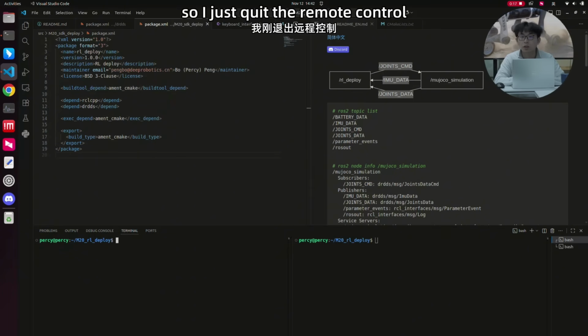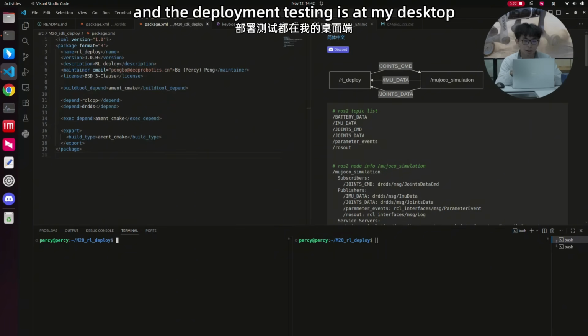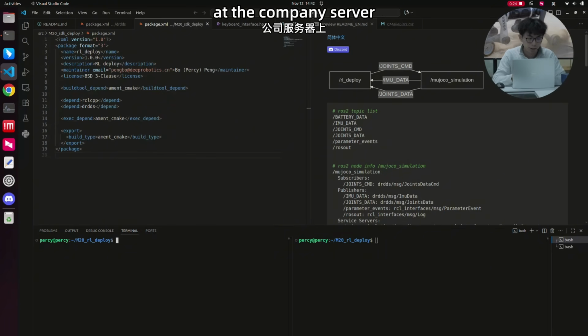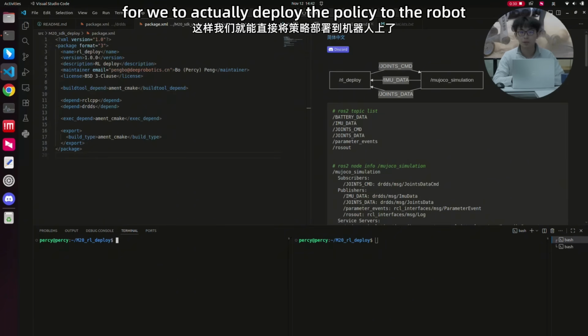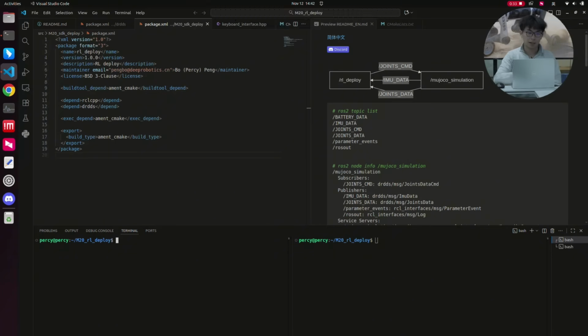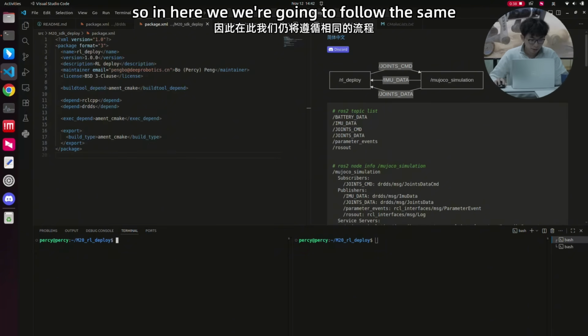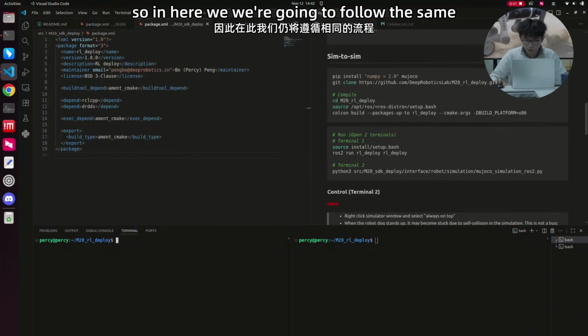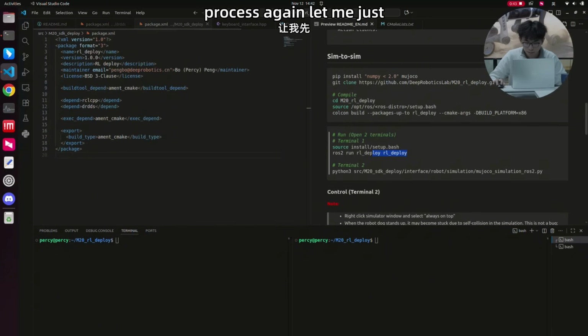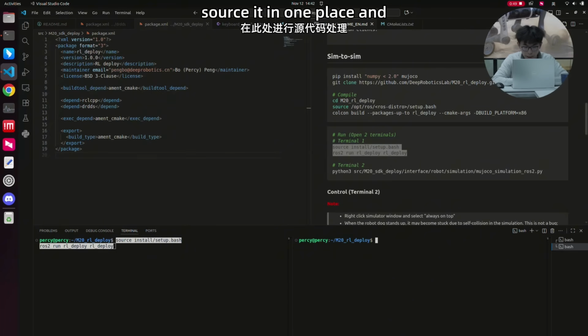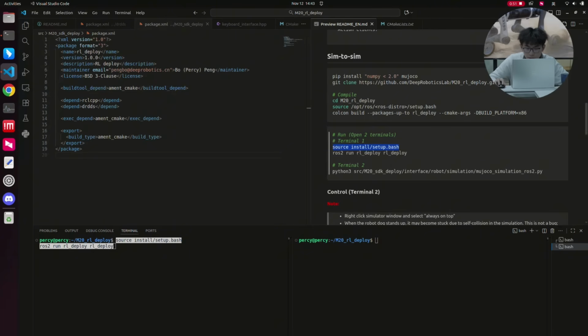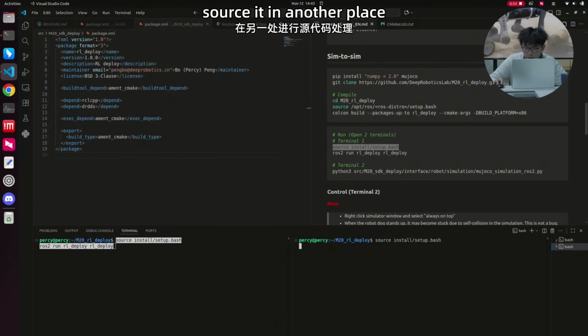So I just quit the remote control, because the training and the deployment testing is on my desktop at a company server, and this is my local deploy laptop. It's going to be more convenient for me to actually deploy the policy to the robot. I can just transfer the policy to it by connecting over Wi-Fi. So here we're going to follow the same process again. Let me source it in one place and source it in another place.